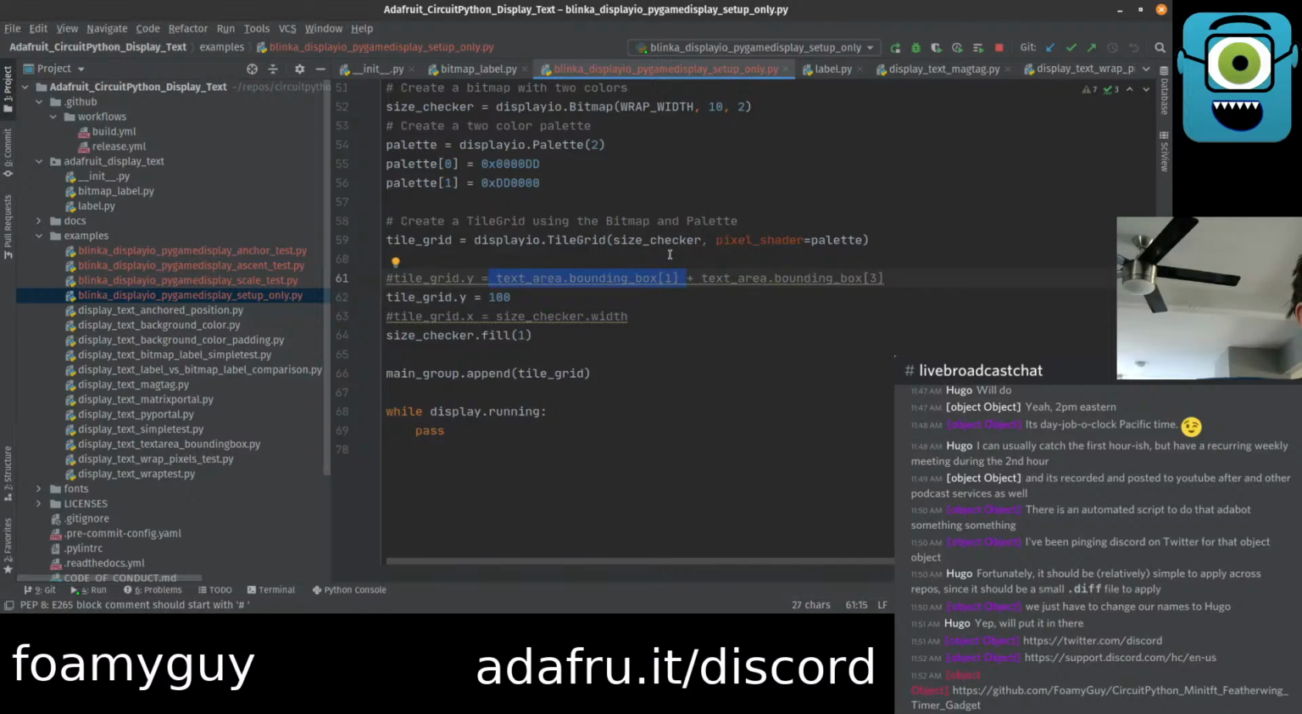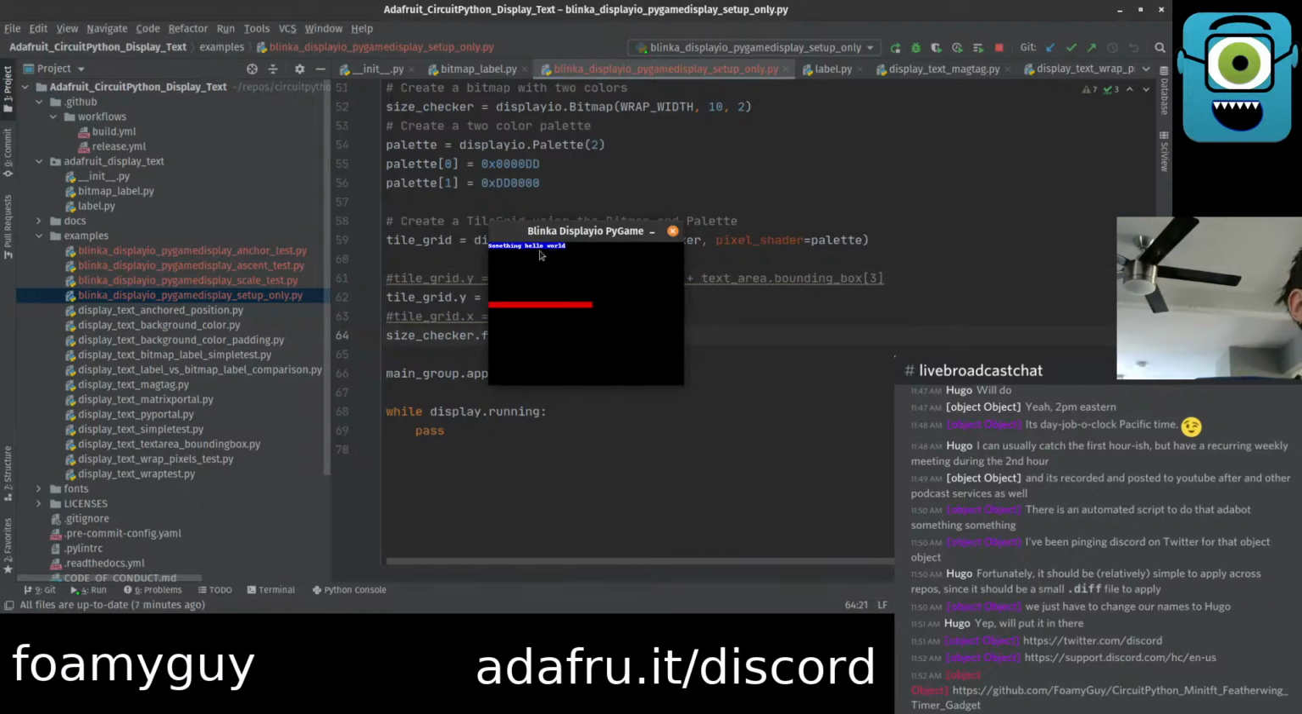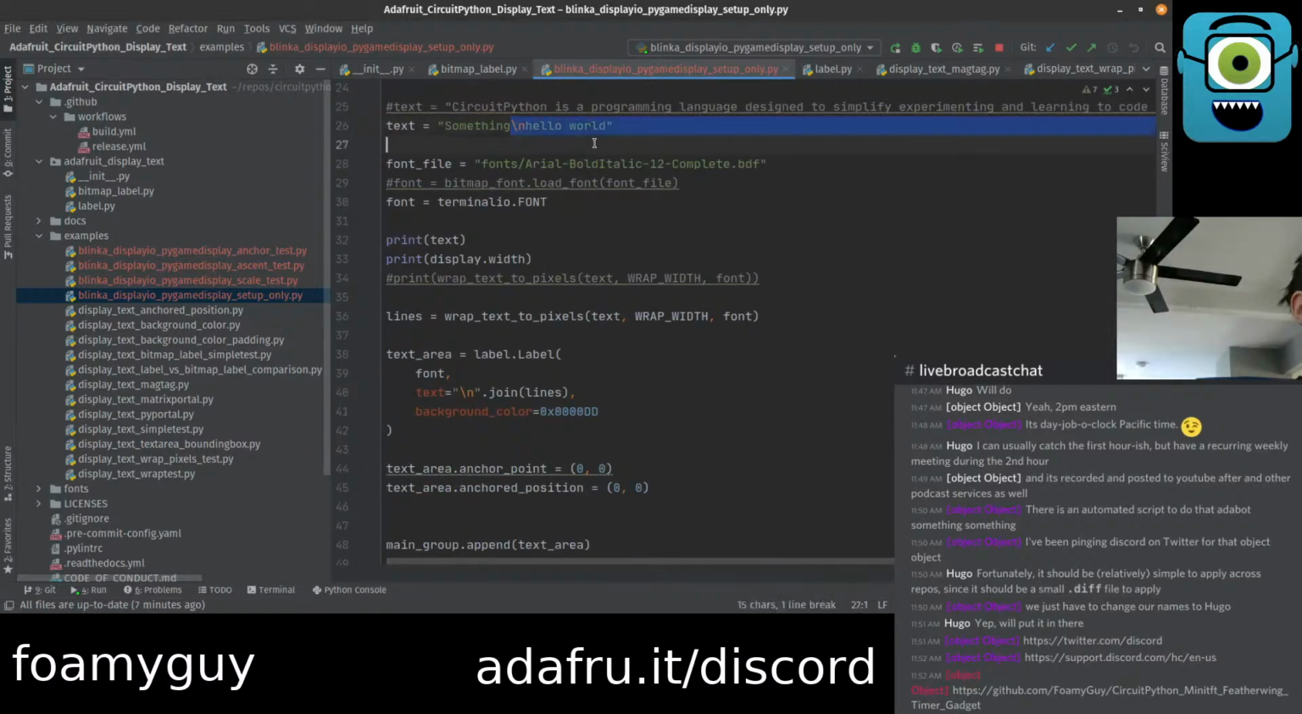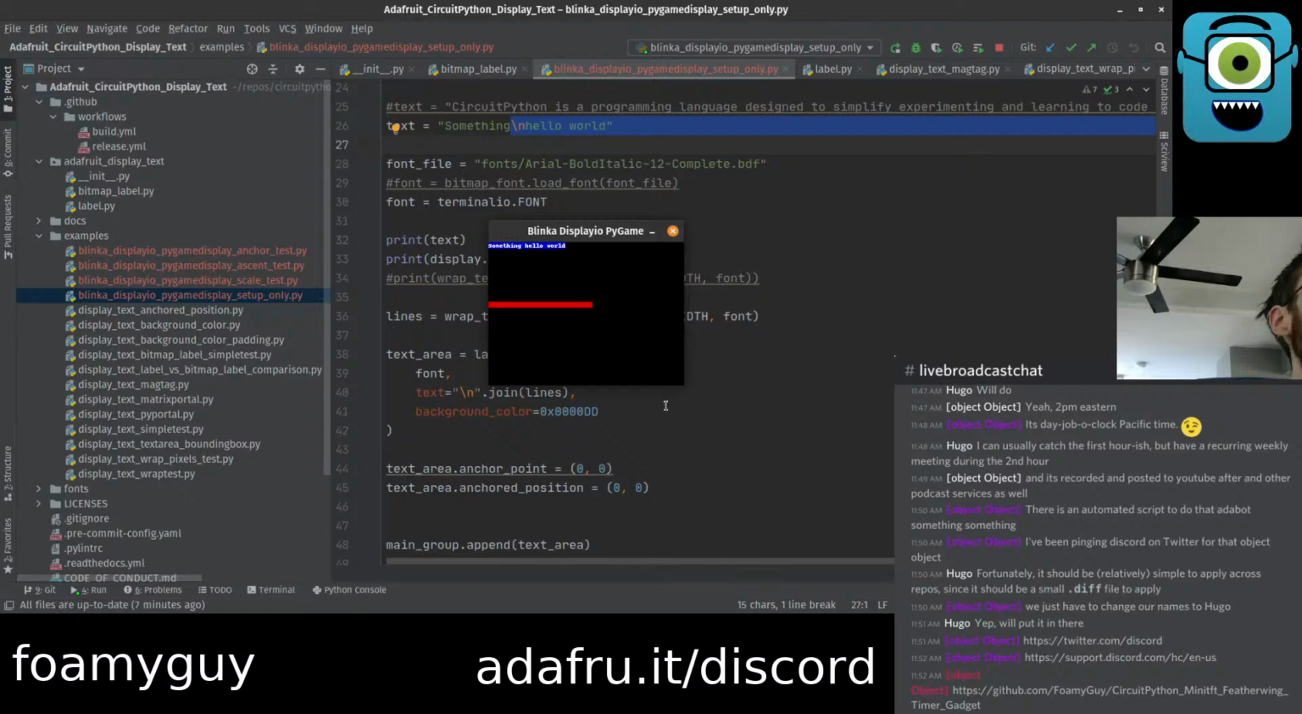Maybe this bounding box 1, which is the Y position, maybe that still has the half height getting factored in somehow. I don't know. For now, though, I'm just going to leave this static because that's not really what we're looking at. What we're looking at is the fact that it did get rid of the new line. Like, I put something new line, hello world, and that new line is just gone.